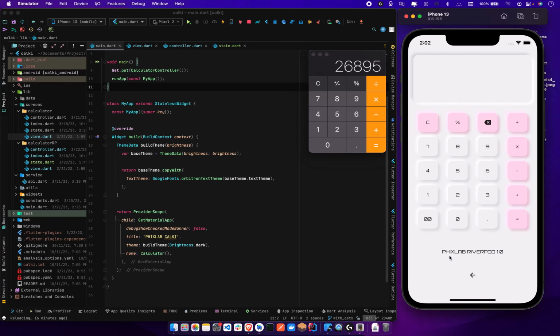Let's quickly head to the one with Riverpod. You can see Fix Lab Riverpod 1.0. I'm still going to do, let's say, 456 times 200. Let's see, 91200. So let's do that: 456 times 200. So 91200. So you can see that GetX and Riverpod all work.